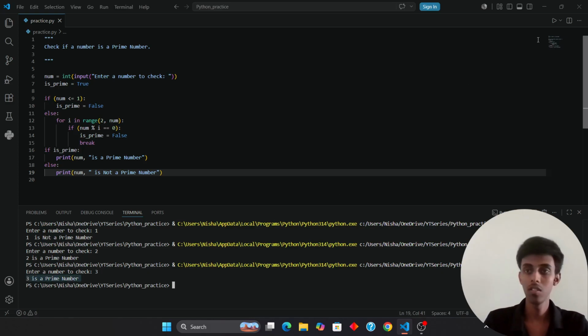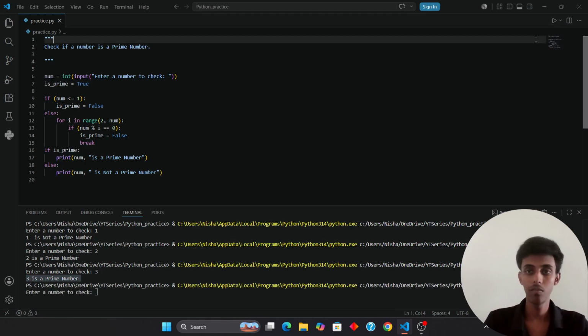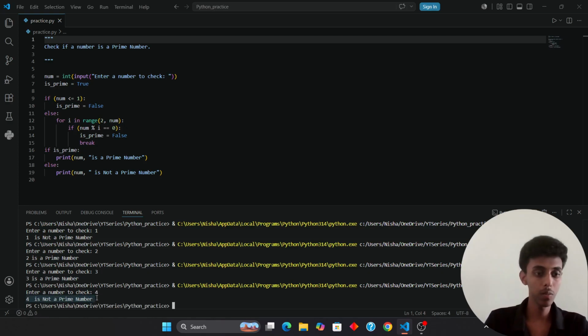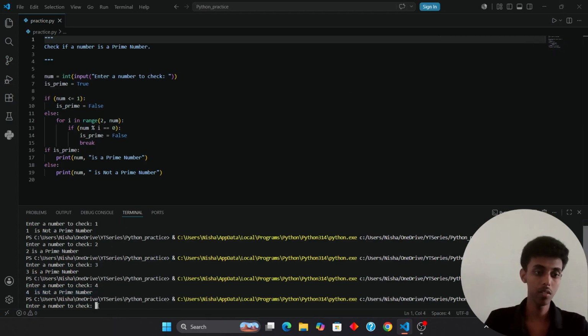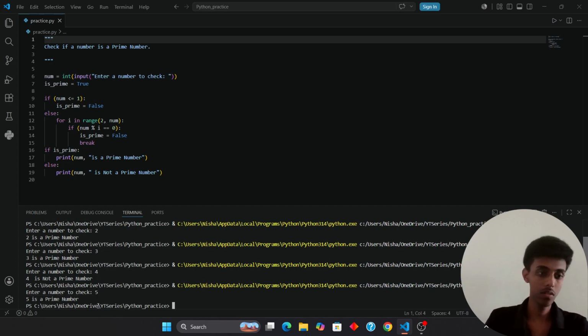Okay, so we check here whether 4 is prime or not. Now you can see here 4 is not a prime number, because 4 is divisible by 2. Okay, now we check here 5. Okay, you can see here 5 is a prime number, because 5 is not divisible by any number between 2 to 4.